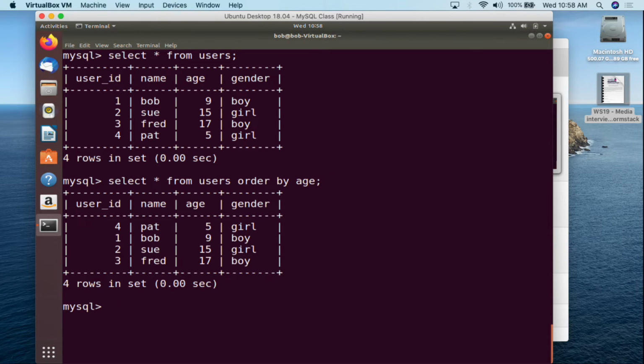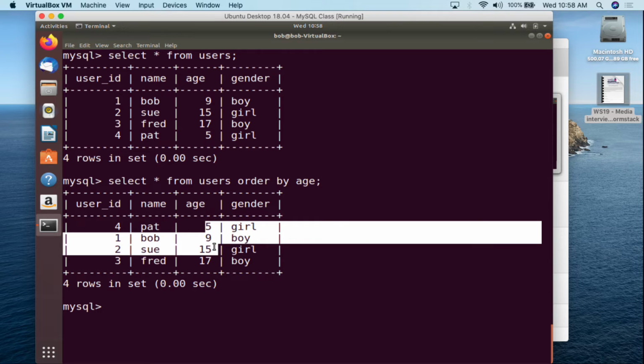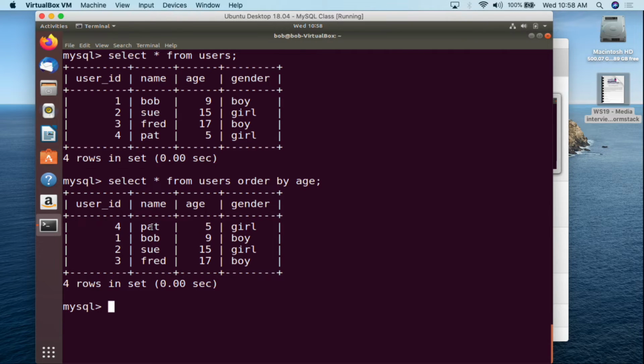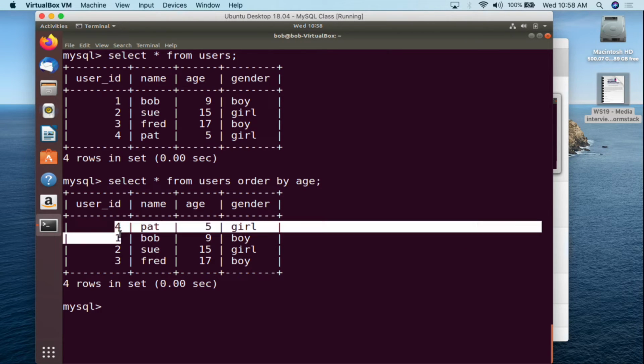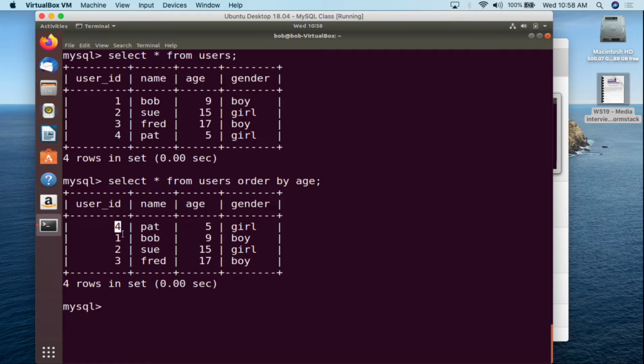Then we're going to hit enter, and now it's by age, right? So Pat is the youngest. So again, you look at the user ID. The user ID stays the same, 4, 1, 2, 3. So Pat is the youngest. She is 5 years old. Then it goes to Bob is 9, Sue is 15, and Fred is 17. So that is how you can order by.